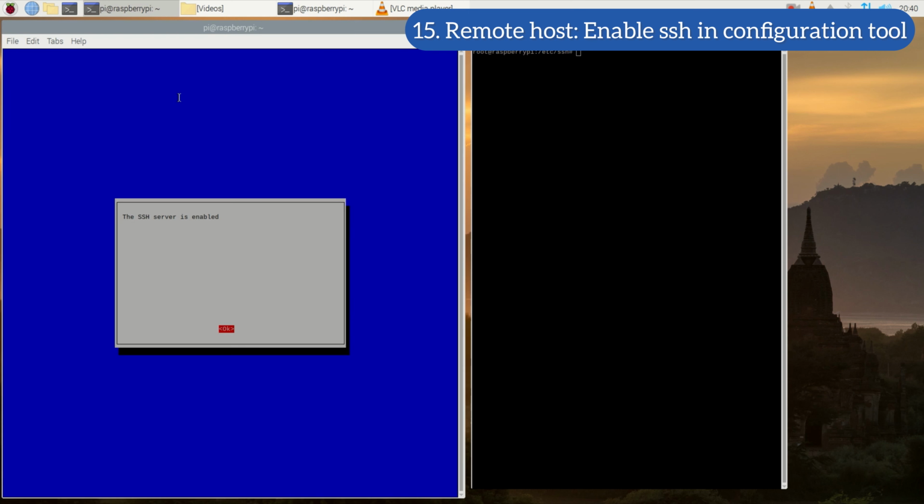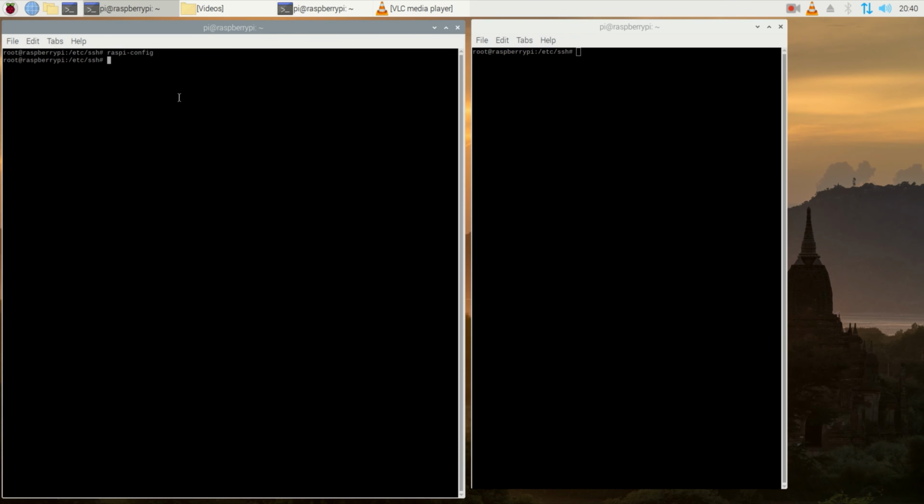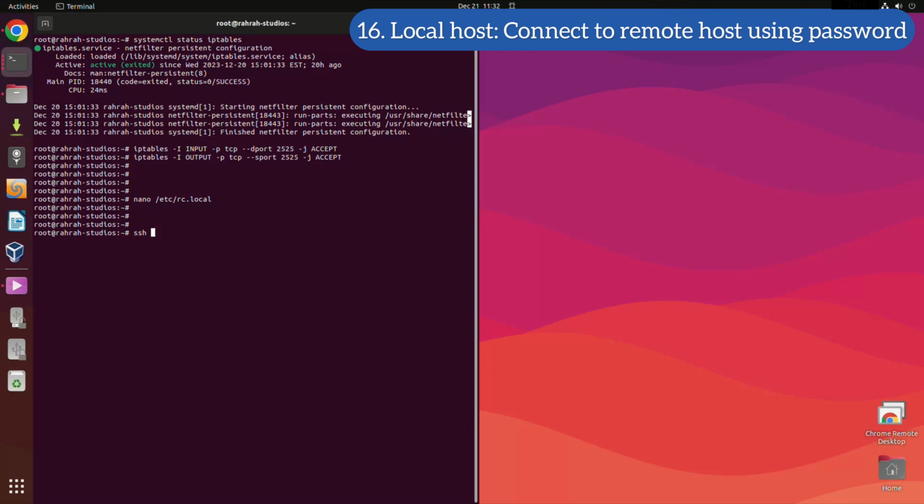Now that there isn't anything left to do regarding SSH on the remote computer, we're going to switch to the local computer and attempt to connect to the remote computer using password authentication. This will let us know if SSH is set up correctly. Here, put in the root password of your remote computer.